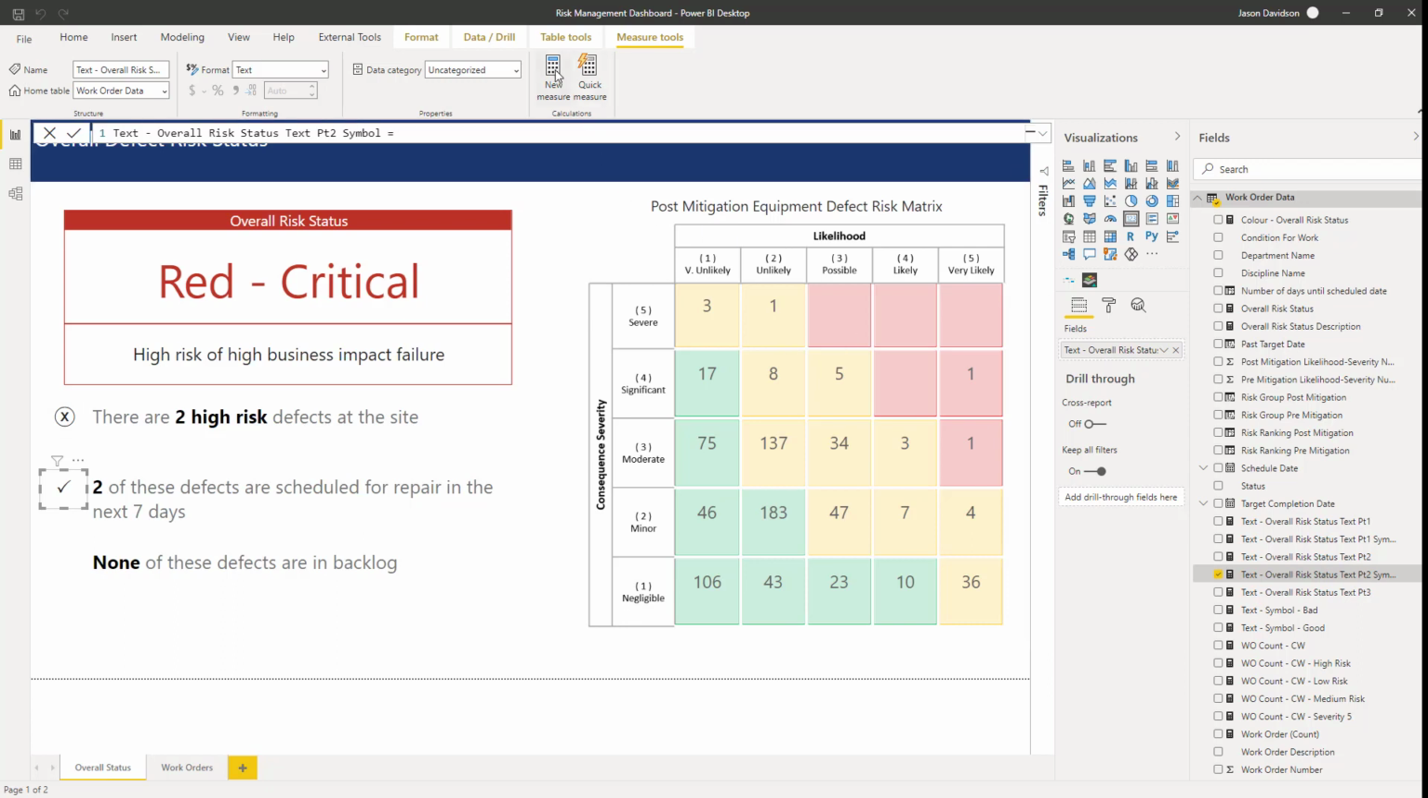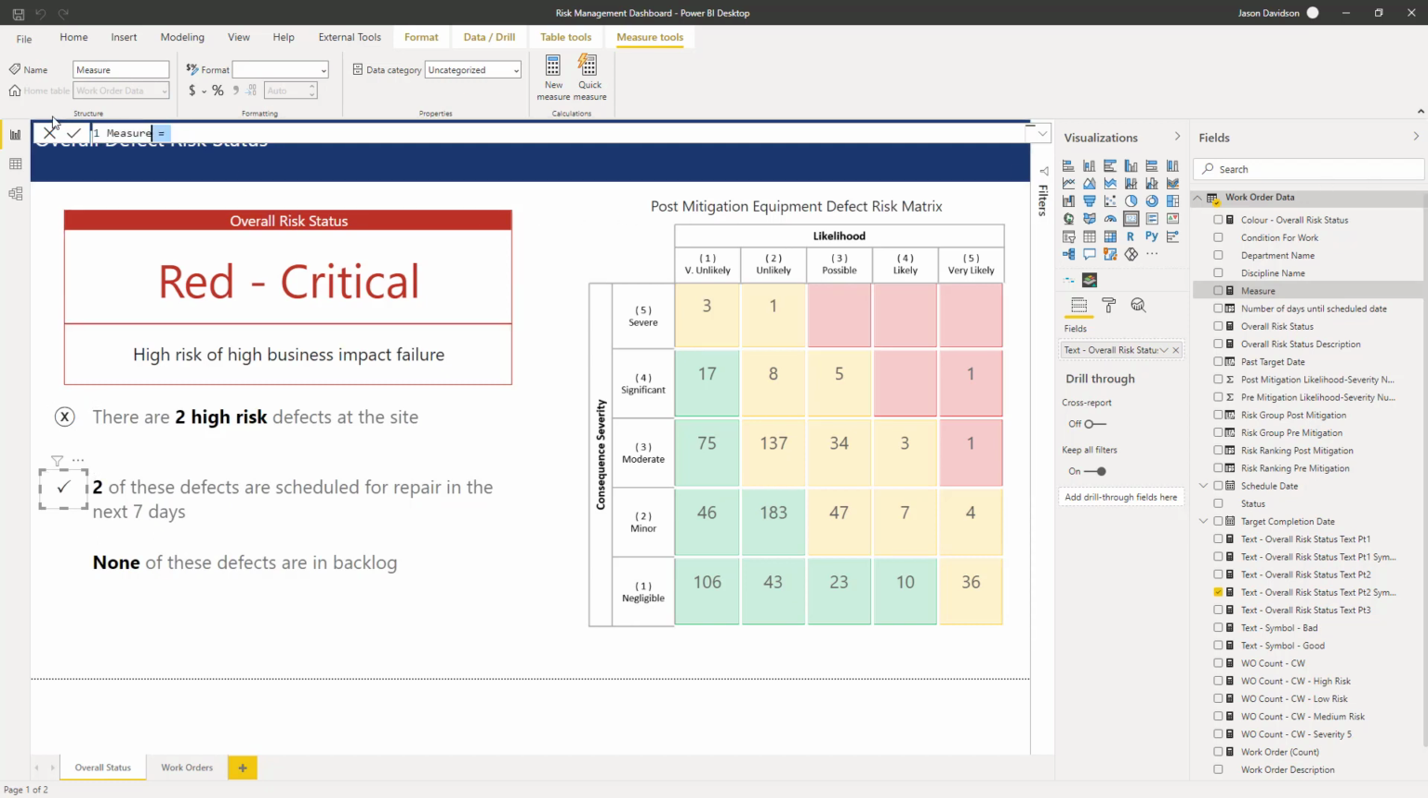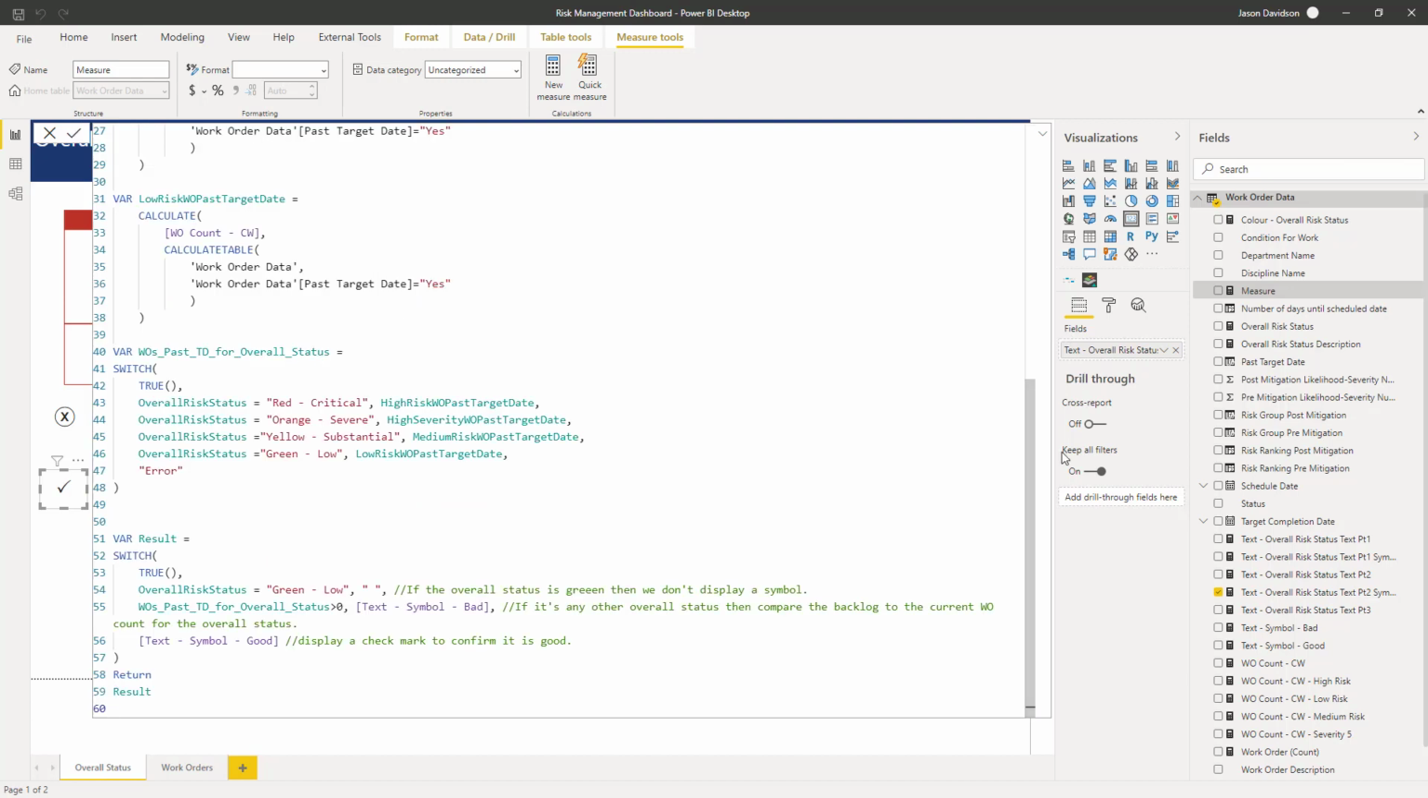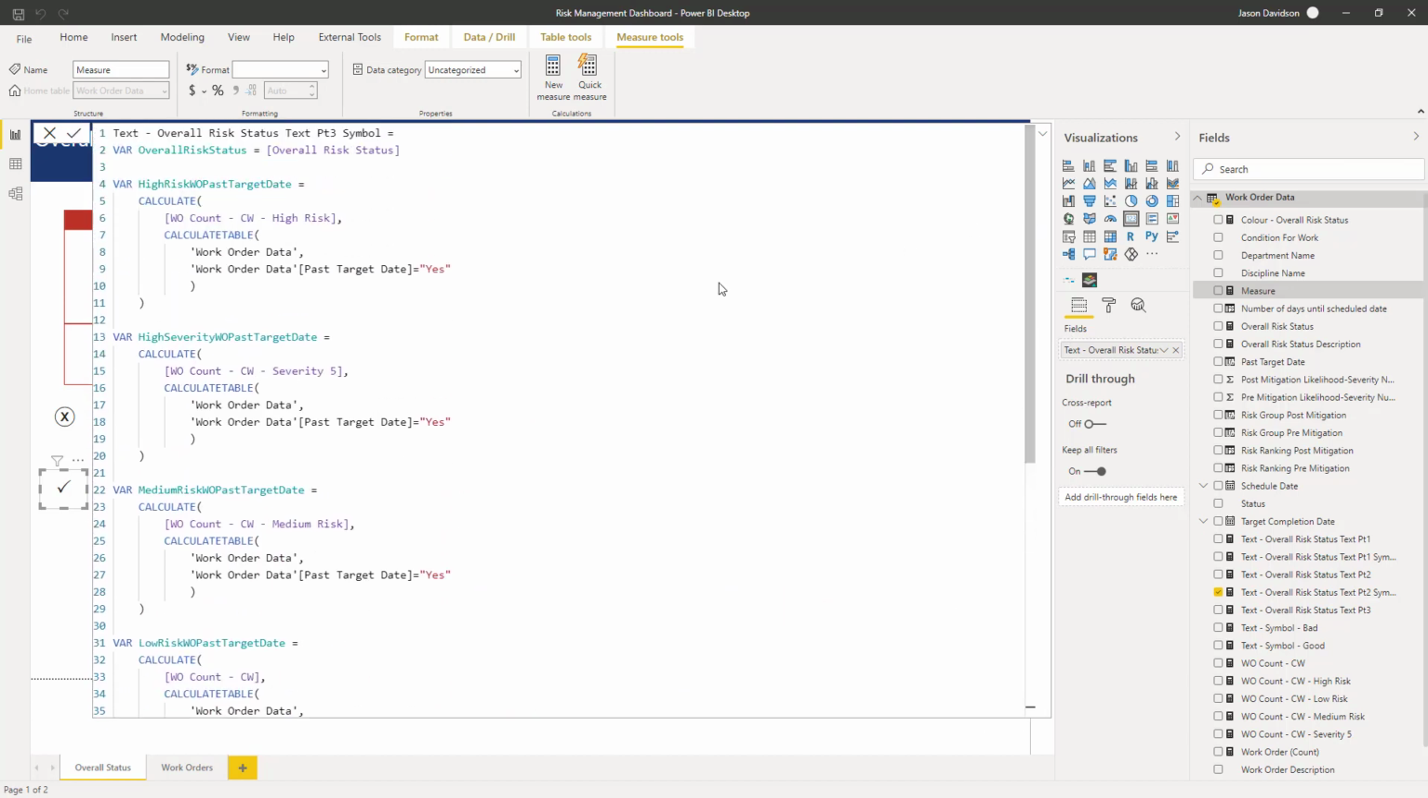So let's go and create our new measure. I'm just going to paste it in here as usual, and we'll talk through what it is. It has quite a lot going on, but a lot of it is quite straightforward and simple to follow through. The first thing we're going to do is define a variable for the overall risk status. It's going to get the text that defines the overall risk status.